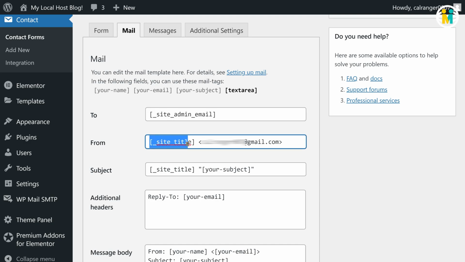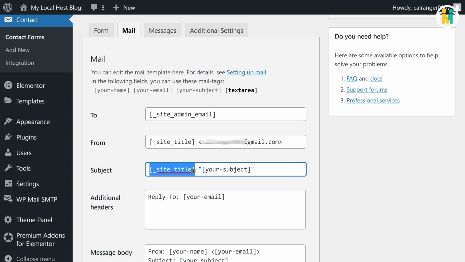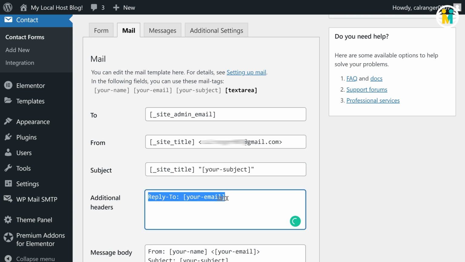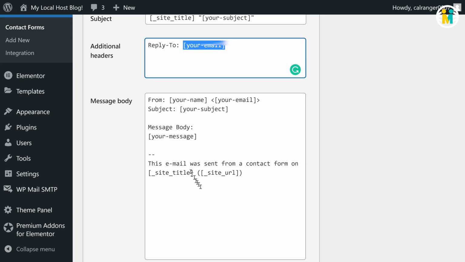This is the From Email Customization field. By default, you will get the site title tag and admin email, but here you need to enter the same email address in which you have set up Gmail SMTP. This is the Subject Customization field. In this field, you will get the site title tag and a subject tag. This subject tag is nothing but the same subject entered by a user during message sending. This is the email tag for inserting the message sender's email address. With the help of this setting, you will get a direct reply option to the message sender in your email notification.